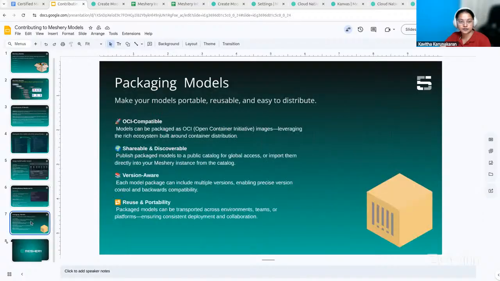So next is about packaging your models. The main thing that you need to ensure is that it's easier for everybody when you make your models portable, reusable, and easy to distribute. OCI models can be packaged as OCI images, and the URL for the source can be from many of the OCI compatible places.